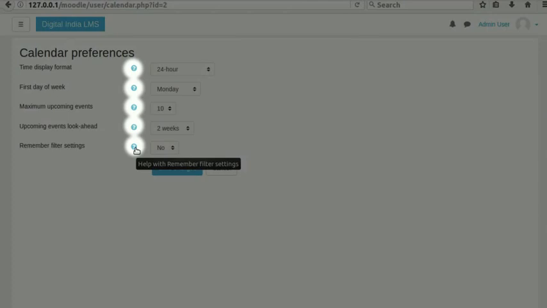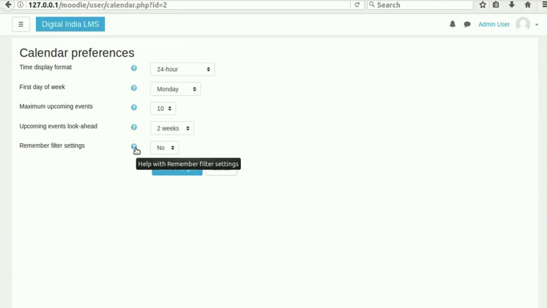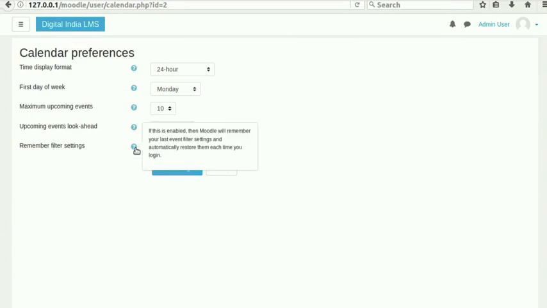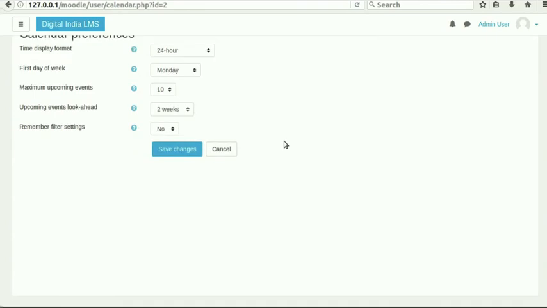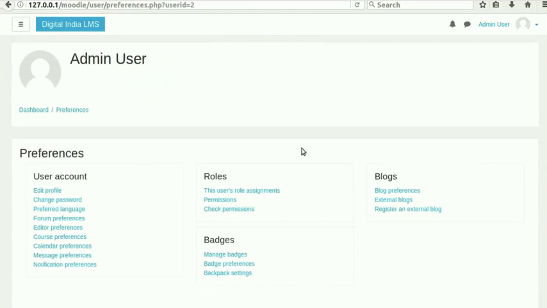I want to highlight the help icon next to all the fields. Clicking on this will open a help box with a short description of what the field stands for. When in doubt about any field, always click on the help icon to understand its significance. Let all the other options remain as they are. Click on Save Changes button. We will go through the rest of the preferences when we discuss those features later in this series.